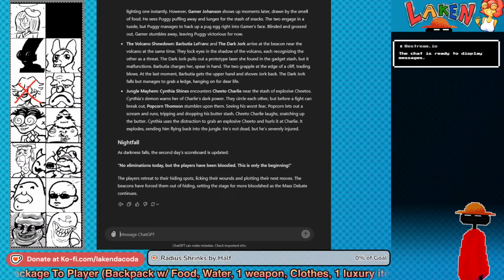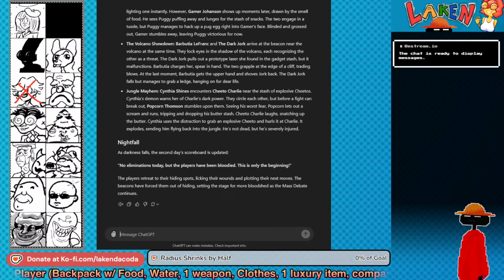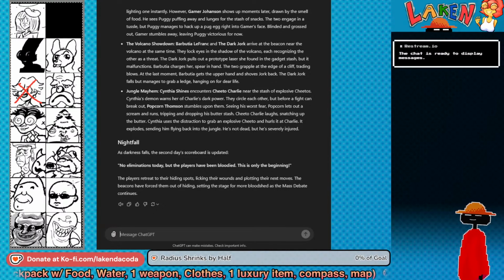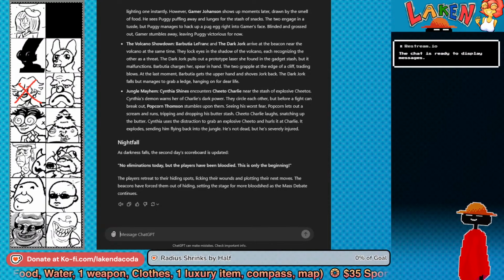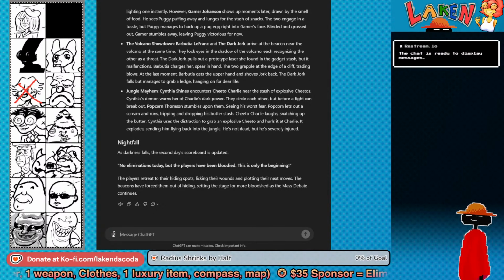Nightfall. As darkness falls, the second day's scoreboard is updated. No eliminations today, but the players have been bloodied. This is only the beginning. The players retreat to their hiding spots, licking their wounds and plotting their next moves. The beacons have forced them out of hiding, setting the stage for more bloodshed as the mass debate continues.